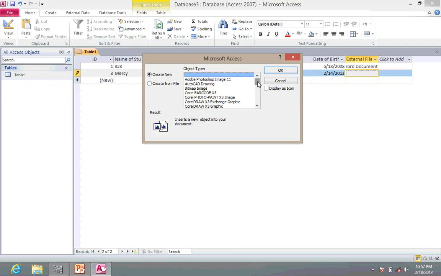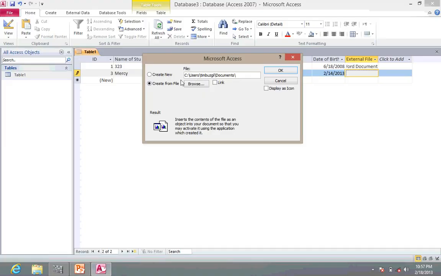Now, if the file you intend attaching to your database has already been created prior to creating the database, you would want to create the OLE object from file, in which case when you click on it, you have one thing to do. That is to go and look for where the file is on your computer. That means if the file is not on your computer, you cannot attach it. It has to be connected to your computer in one way or the other, either directly on it, on a flash drive, or on the network. If it's not accessible to the computer, you cannot attach such a file.